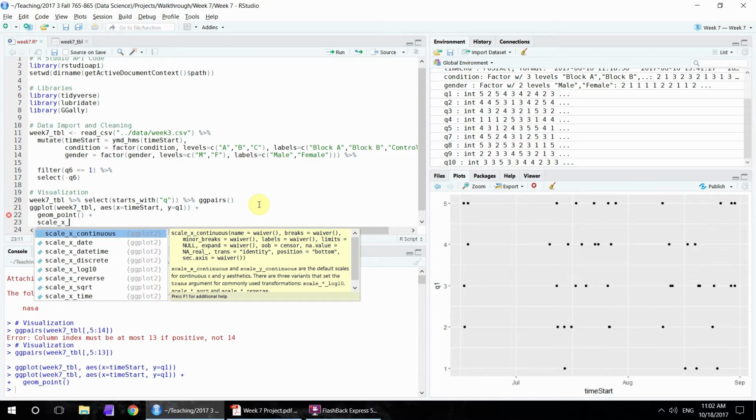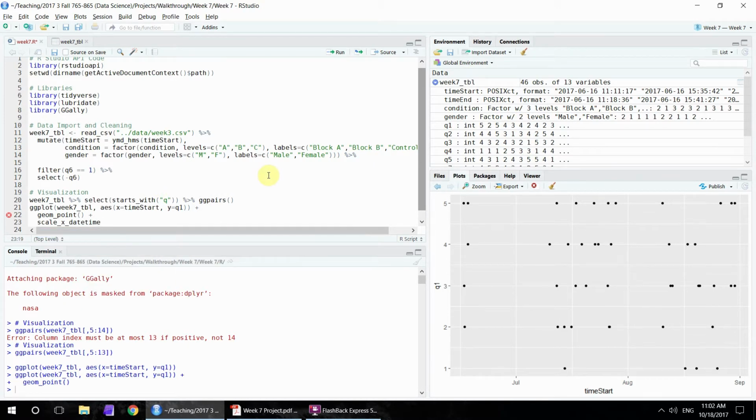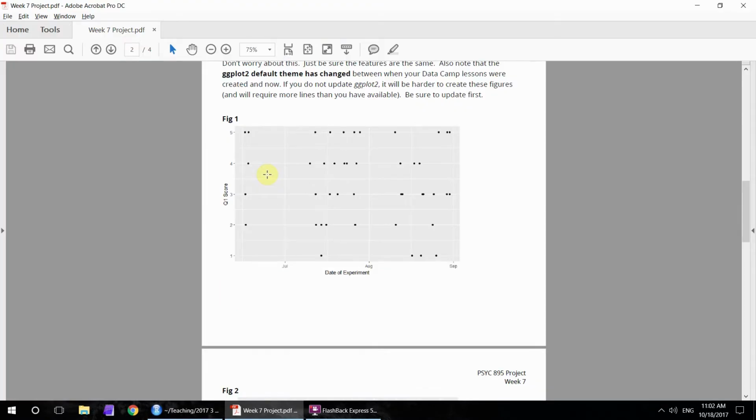So we already know that because when we look over in our environment, we can see it's specified as POSIXct. We even explicitly use lubridate to do that. So that means we need to specify the same thing here, scale_x_datetime. We're going to call it date of experiment. And that's all we need to do, probably. Let's just check it to make sure that it runs. Yep, we got date of experiment on the bottom, which matches our target.